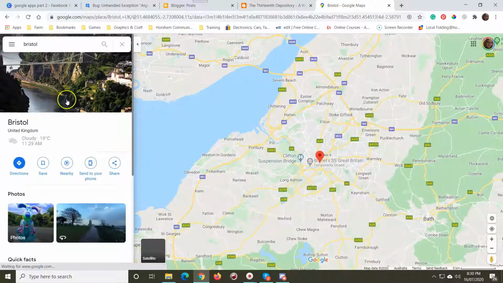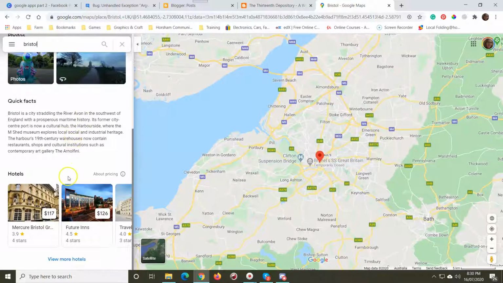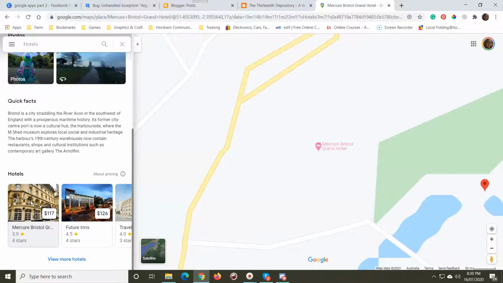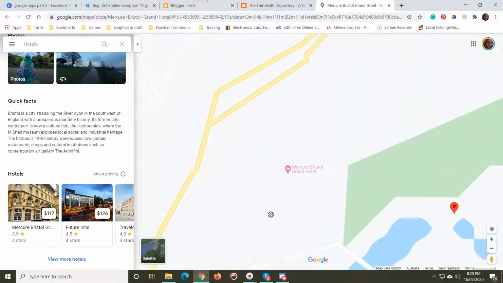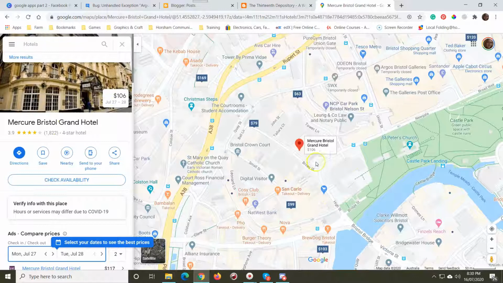Bristol in the UK, as you can see, it gives you a photo of somewhere in the area, and there's some places to see. We can get some quick facts about the place. And there's also some hotels and things that we can look at staying in. The Mercure looks alright. So we click on that and it will actually give us a link to where they are on the map. And that's not too bad, $106 a night, I'm assuming. That would be in British pounds, so roughly double that for Australian. So just over $200 a night.